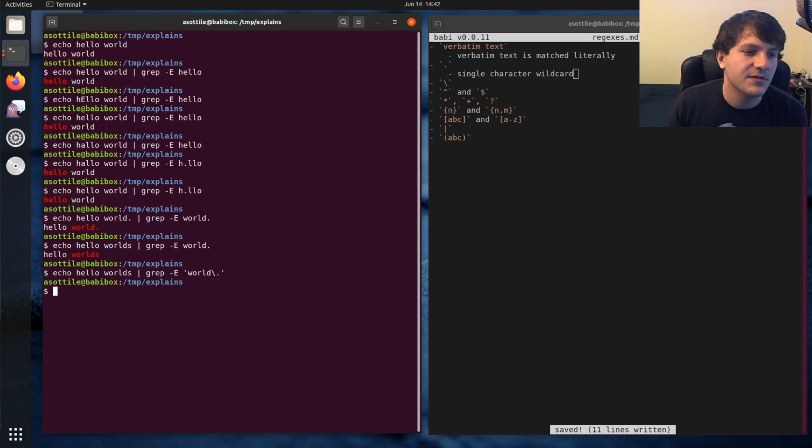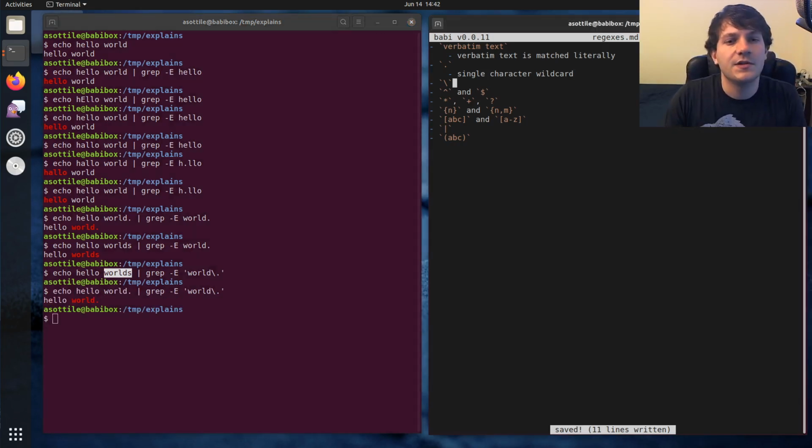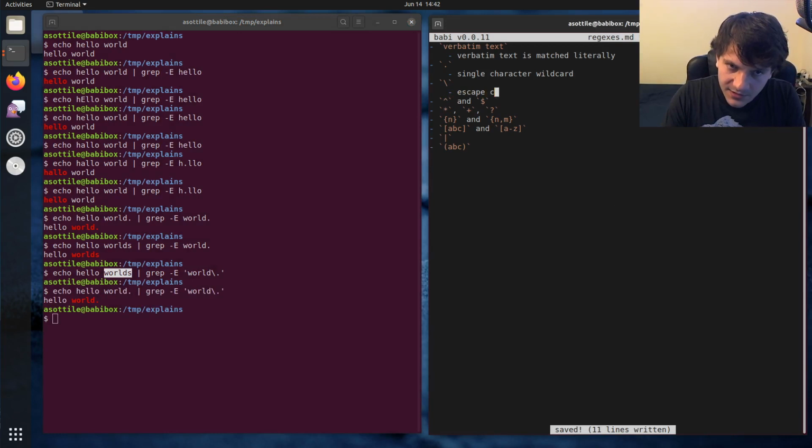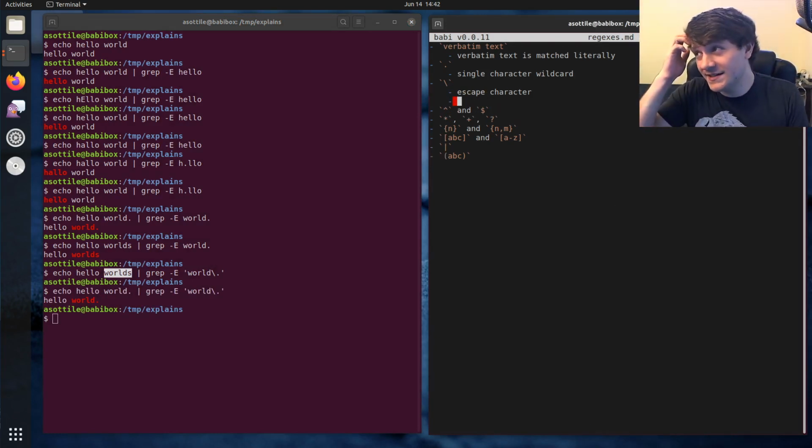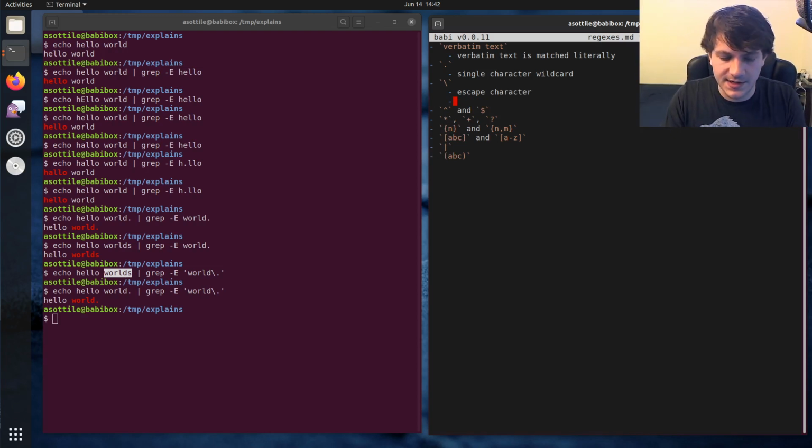And you'll see if I do this now, it no longer matches Hello Worlds. But if we do Hello World with a period, you'll see that it matches now. So the backslash is an escape character. In some contexts, the backslash can do other things, but so far we're just going to see it today as changing the character after it to a literal character.